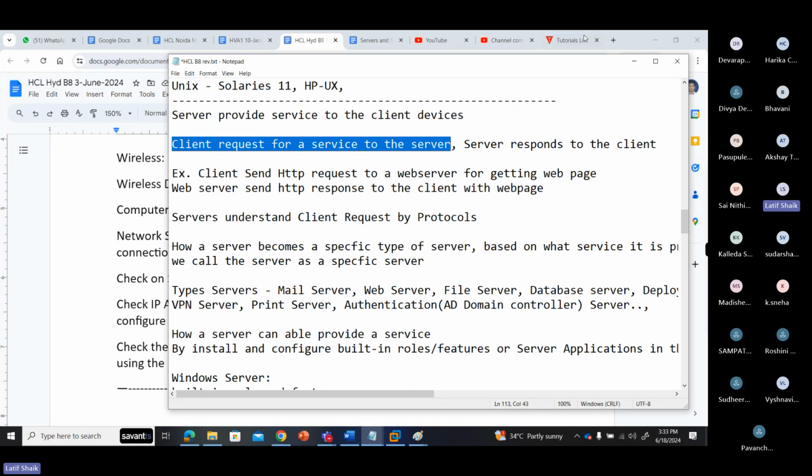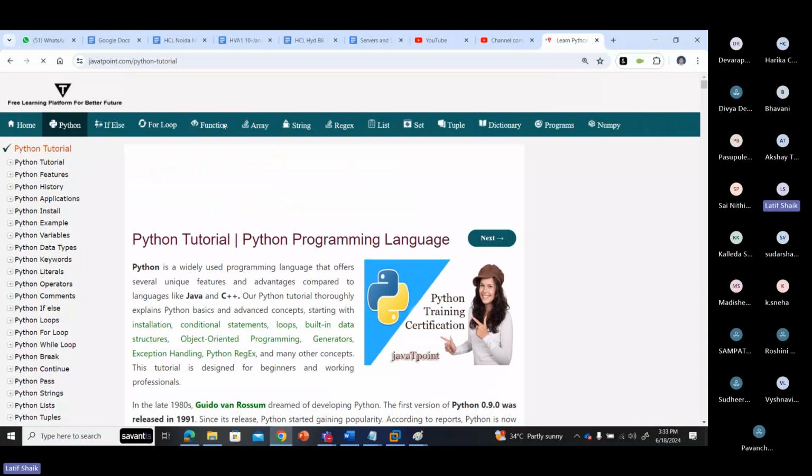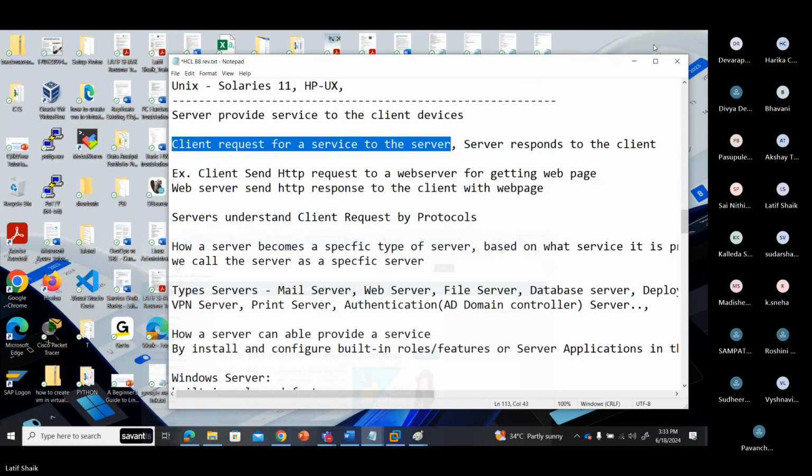Okay. For example, I open this Python page, so it shows that information. I sent a request, I want a Python page, and now I am getting the response. So the client requests a service from the server, and the server responds to the client. The client sends an HTTP request to the web server for getting a web page. The web server sends an HTTP response to the client with the web page.